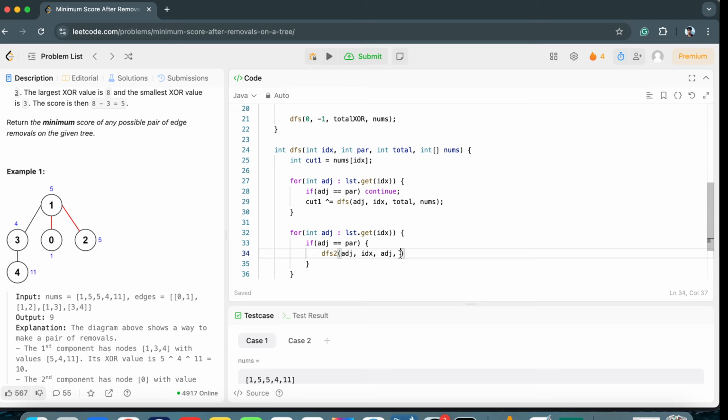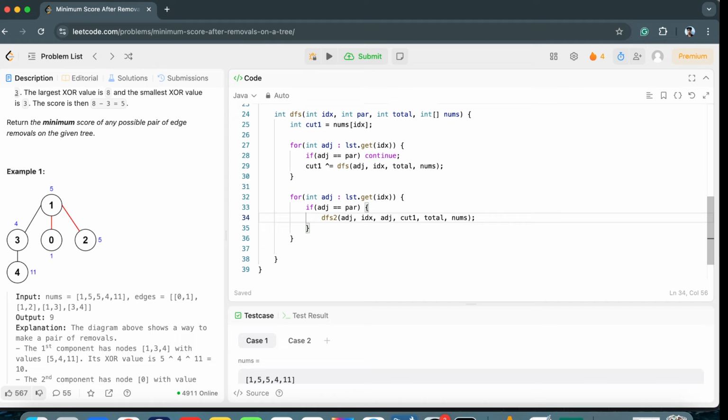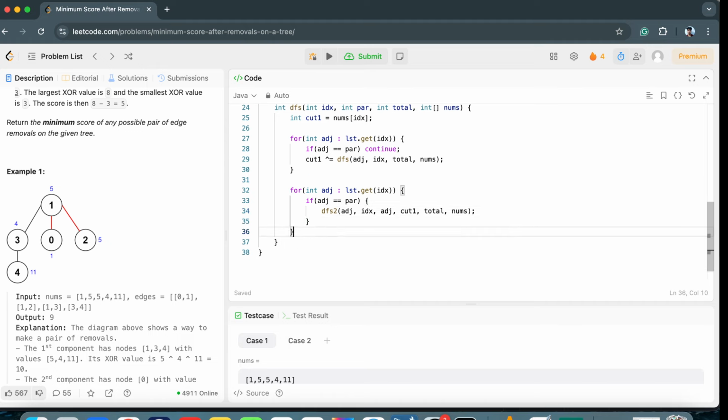Then this cut one is something I also pass. Total I will also pass. That way, the moment we get cut two in the second DFS, we will simply perform that operation with cut one, cut two, and total. This way we will get cut three when we perform this operation between cut one, cut two, and total. These two values I have passed. Next is this nums. Okay, I think that's all. I don't need to pass any further values right over here.